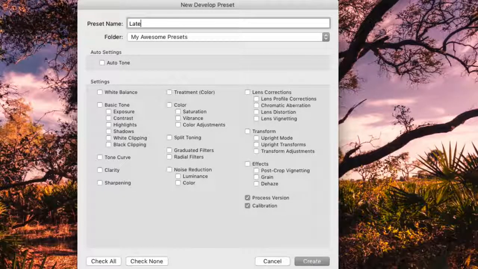And I'm going to call this Late Afternoon Delight, for lack of a better name. And what do I want to apply to this? I need to use the process version. I don't need to use calibration. When I'm creating a new preset, I generally click check none. And the only thing selected is the process version.